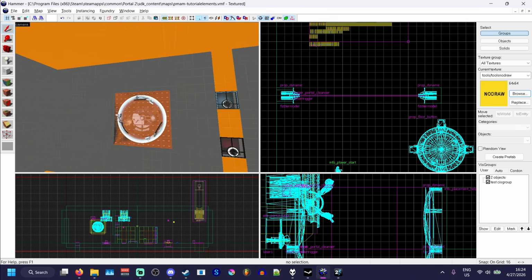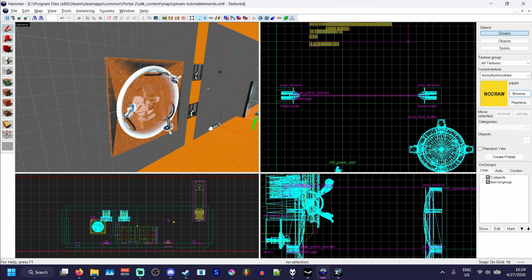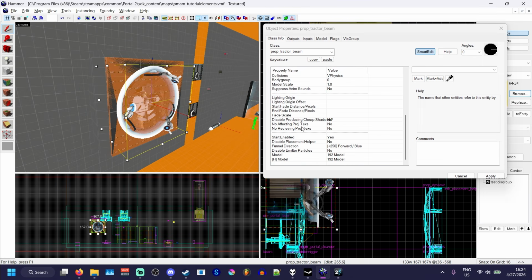Next, we'll talk about funnels. So funnels, there are two different sizes of funnels. In the base game, there's 192 unit funnels, and in the Puzzle Maker, there's 128 unit funnels, because they fit within one Puzzle Maker block. I would recommend using the 192 models whenever you can, because they look better, the scale is better, the funnel itself fits within the model, whereas with the smaller model, the funnel actually is bigger than the model itself, and it looks very strange.